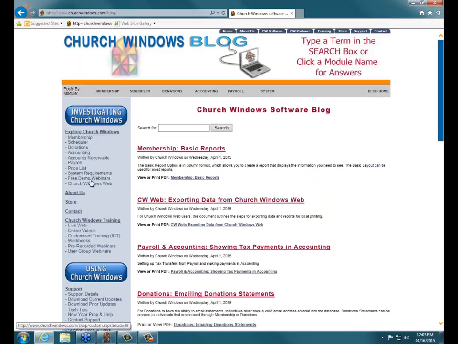Let's go to the support blog first. When you go to the support blog, you'll see right up at the top, the very first document that we have is called Basic Reports. This is a document that covers pretty much what we go over today. So if you want to have a hard copy with you after today's webinar, I'd say check that out.